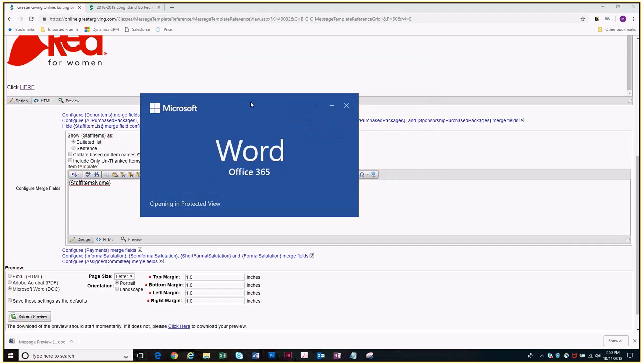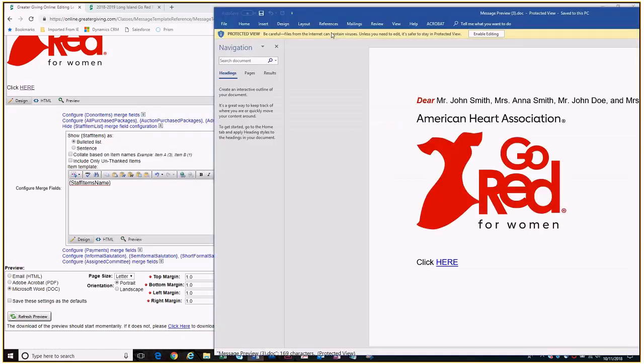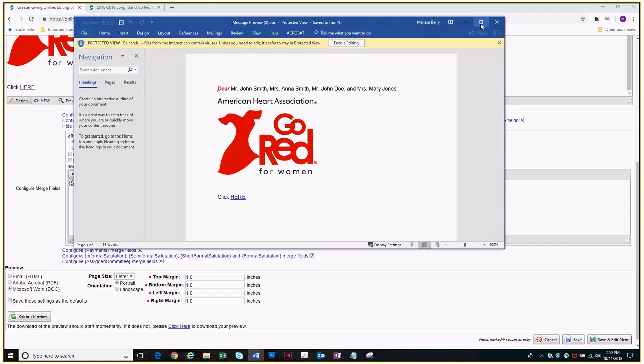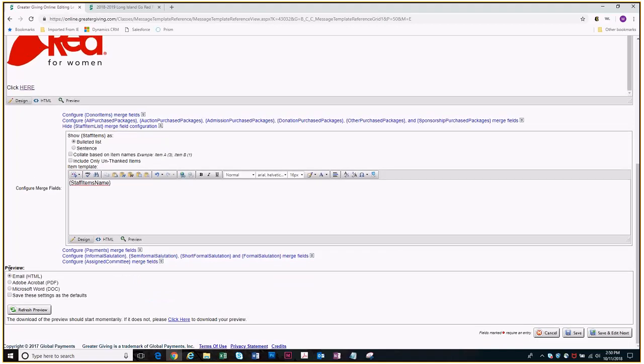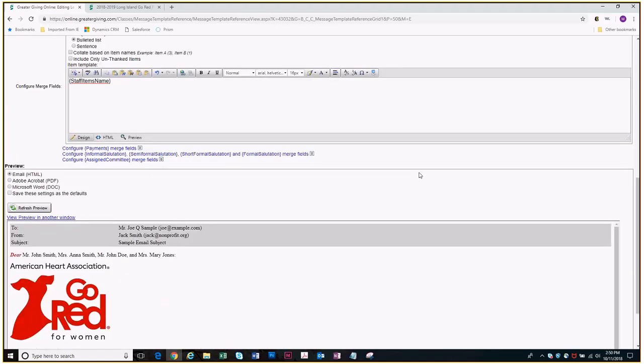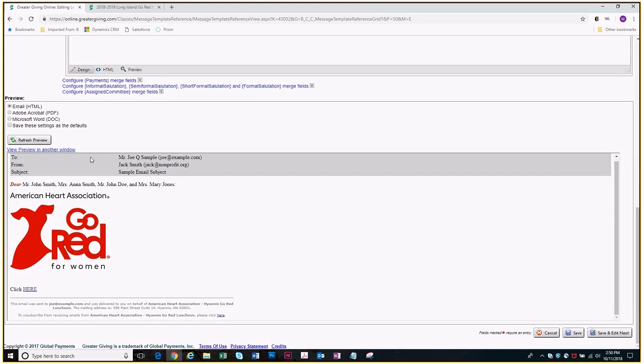And it's opening on the wrong screen. Here we go. So here's what my Word document would look like. And it puts in a sample formal salutation for me so I can see what that would look like. If you want to see email, we can click on that, refresh our preview, and we can see there's the to, the from, the subject. Again, our sample formal salutation. We can see our click here link and our graphic. If everything looks good, go ahead and save.